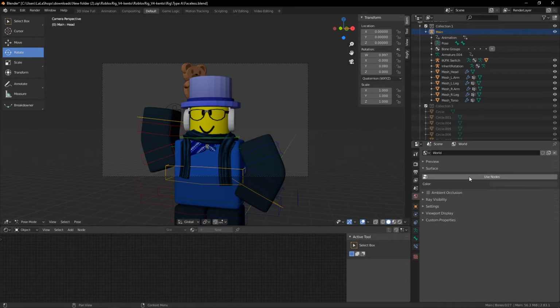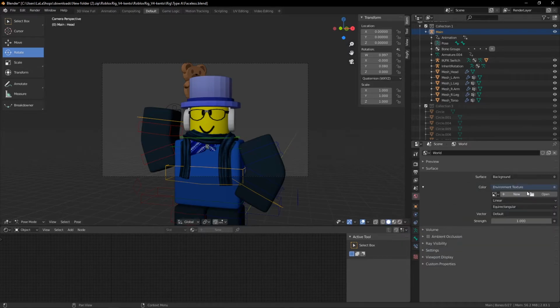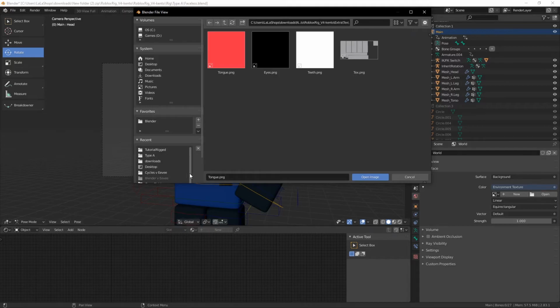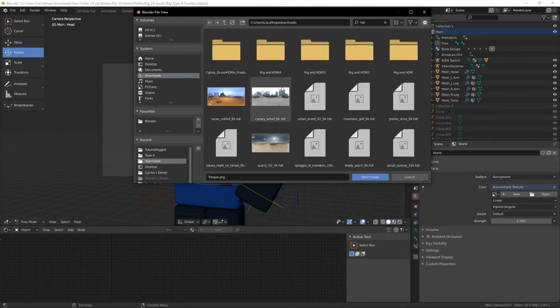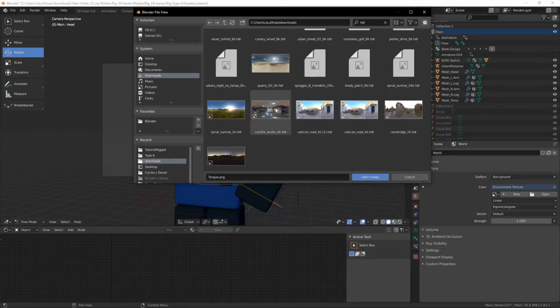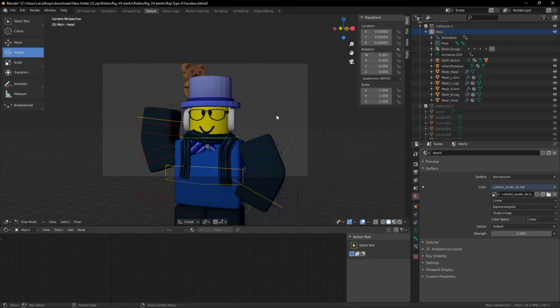And you can now go use nodes, and you can go environment texture. There'll be a download link to the one I'm using in the description. Again, it's all going to be in one folder in OneDrive or Google Drive, one of the two. We're going to use this one, the Studio HDR, to make it look like my character's in the studio.